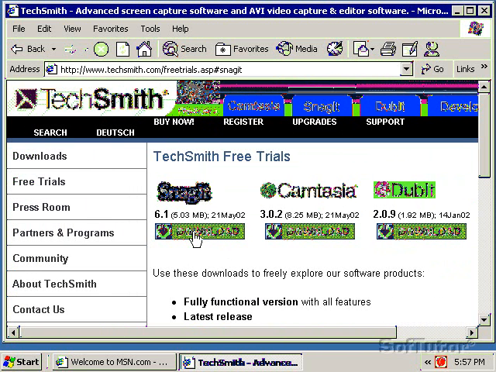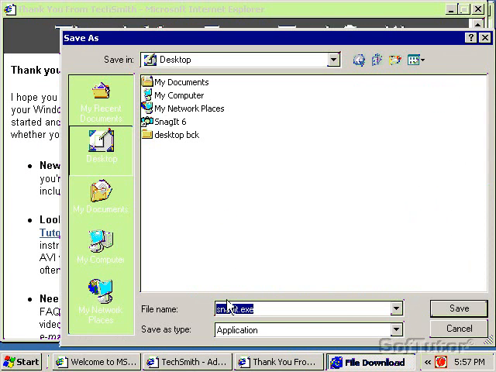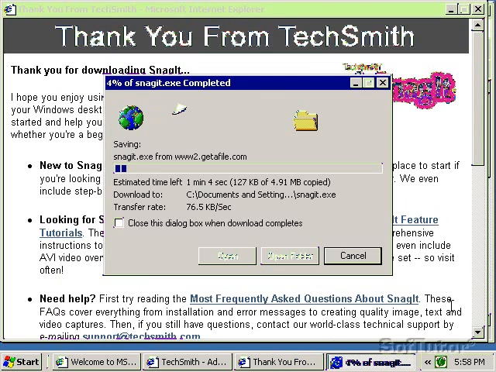So I'm going to download this. Our internet connection here is pretty fast. I'm going to save this file to my desktop. So I'm going to click Save. Right now we're connected with a DSL. It's 1.5 megabit, so you can see it's coming in pretty fast.